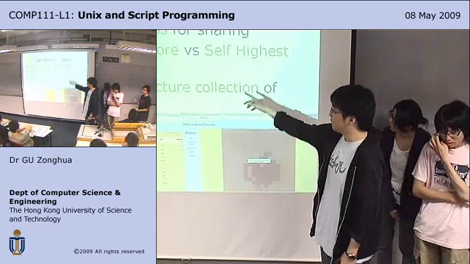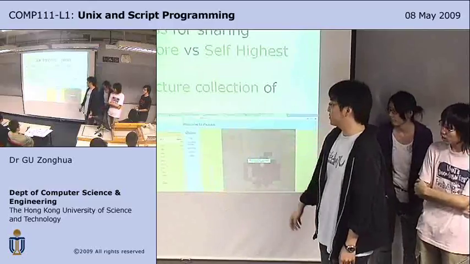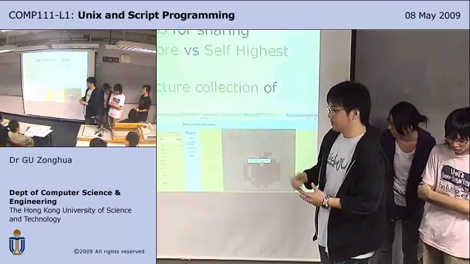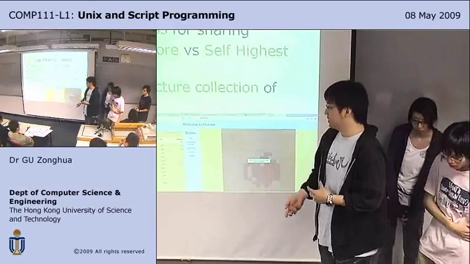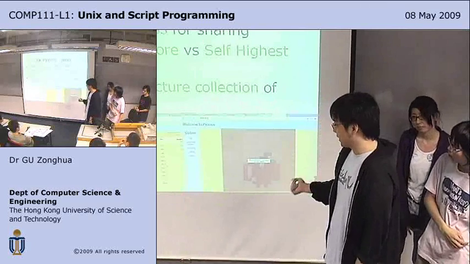And there is a global high score and a self high score. And we provide a profile, which is a color picture collection. We store the Pickles that they have solved, and there is a tutorial teaching them how to play the game.